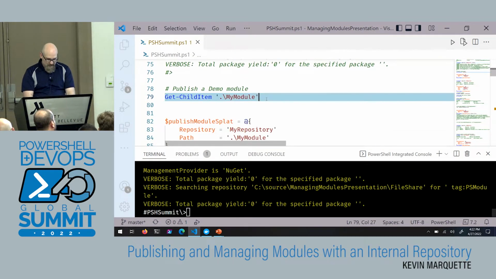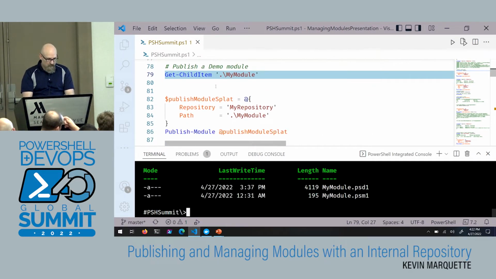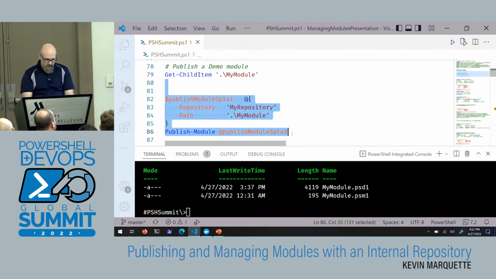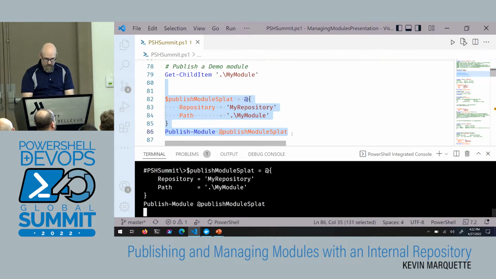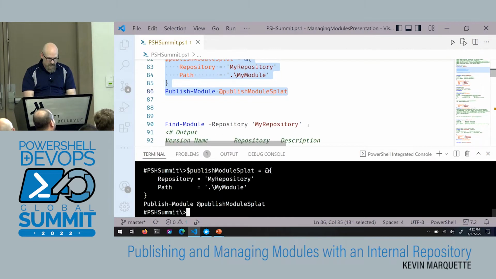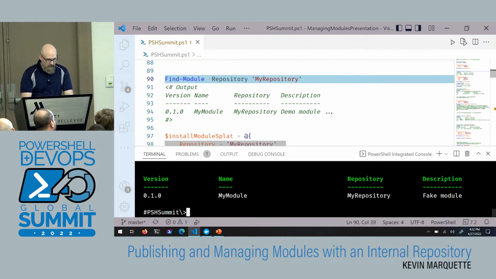All right, so I've got a bare bones module here. There are really just two files that don't serve much of a purpose other than that I can publish it. We call Publish-Module with just the path and say this is my repository. So now we have a published module. Oh boy, okay, there we go. That scared me there for a second. Okay, so we do Find-Module now. It'll list everything. There's my module.